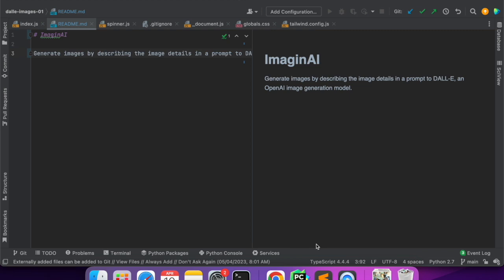Over here we'll be using DALL-E, an OpenAI image generation model. It's already deployed, and we have a publicly available API, so we can just send a prompt to this model and get the generated images. We have to register with OpenAI to get an OpenAI key, so we'll see how to do that once we start building the project.